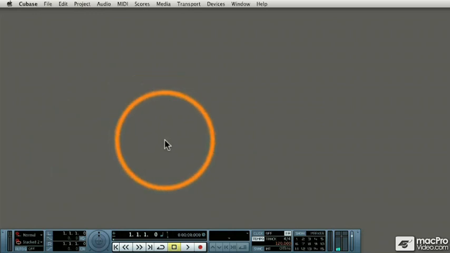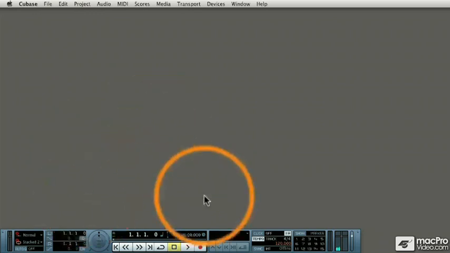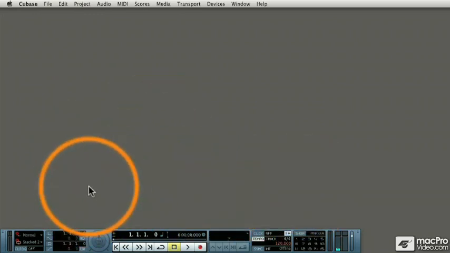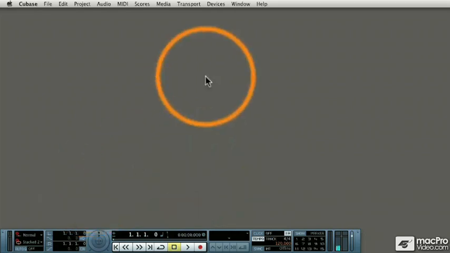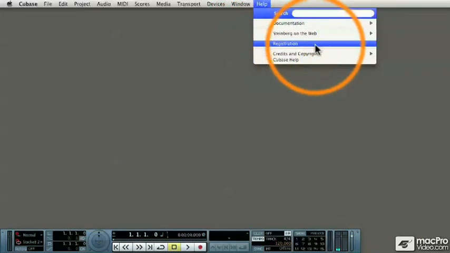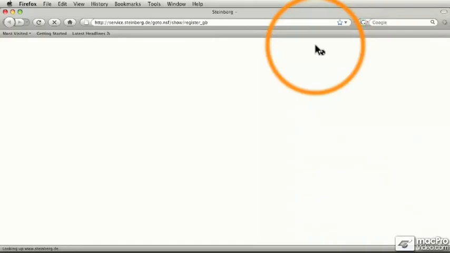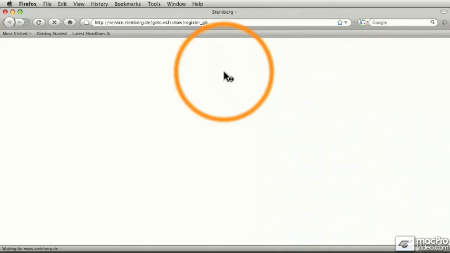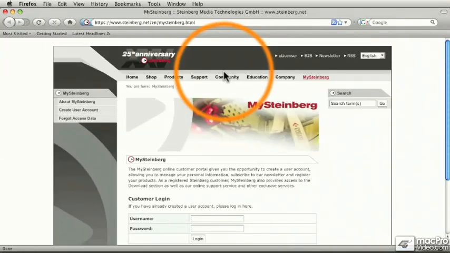If you didn't register your software, or if you don't see that screen that asks you if you're already registered or if you'd like to register now or later, you can always get to it by going to the Help pull-down menu and selecting Registration. When I click on that, it's going to launch my web browser, and it's going to take me to the Steinberg website. As an owner of Cubase 5, it's very, very important to register your software.